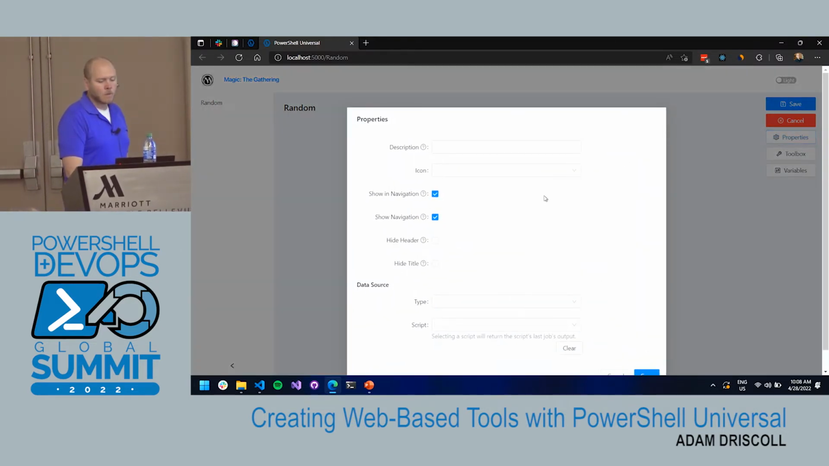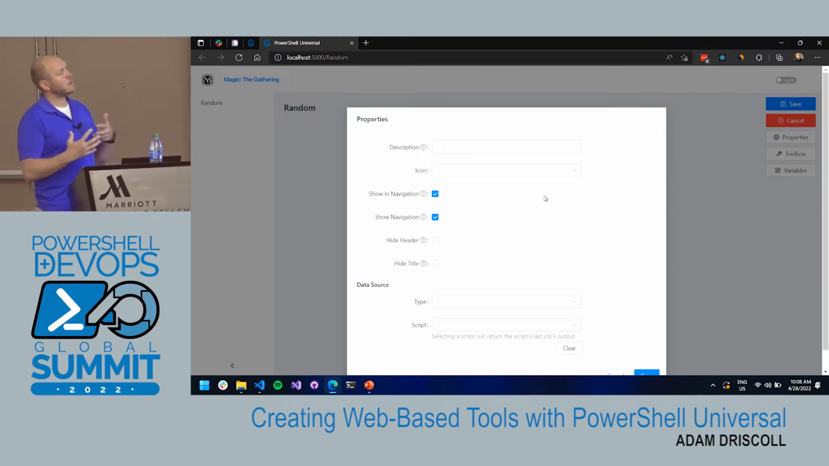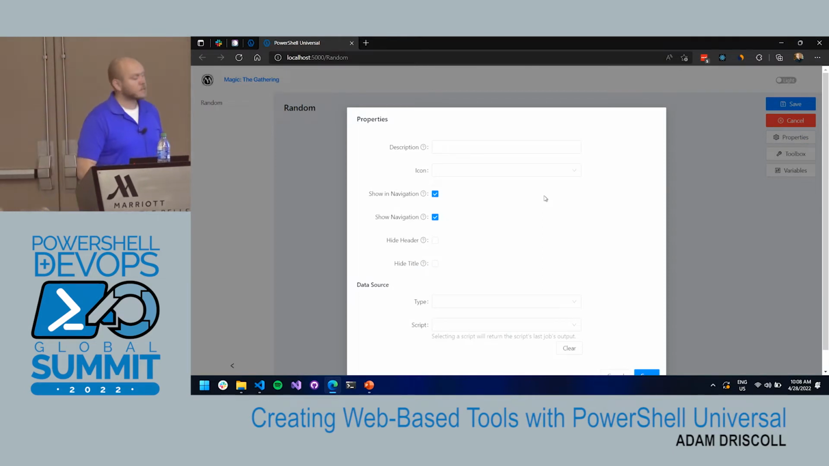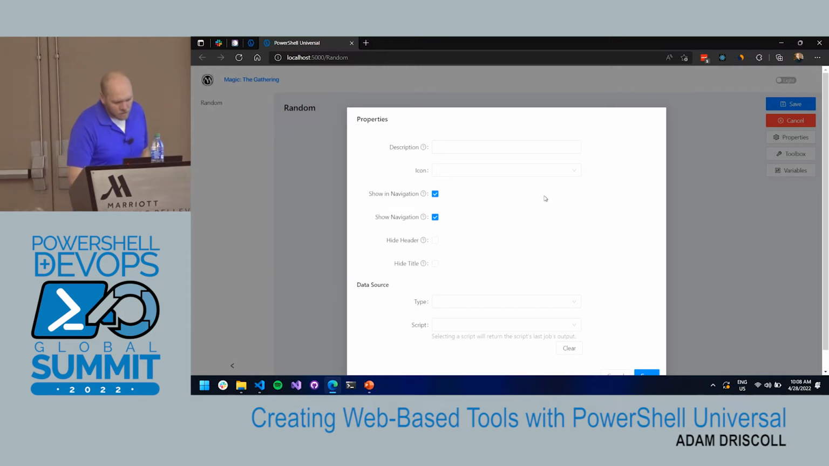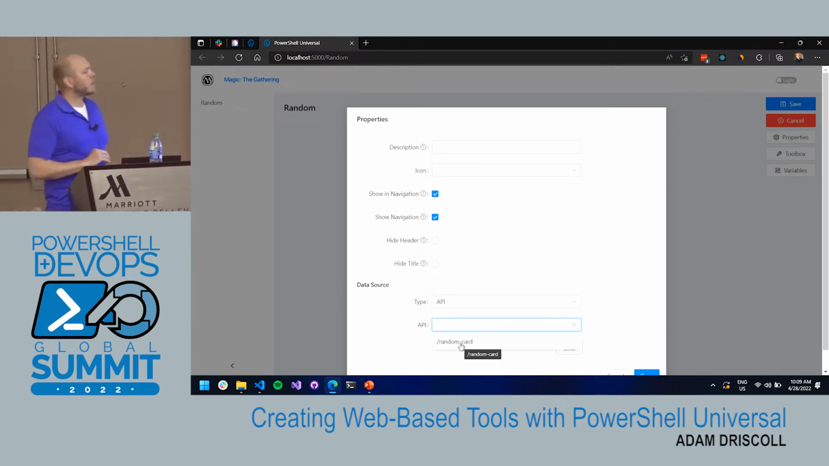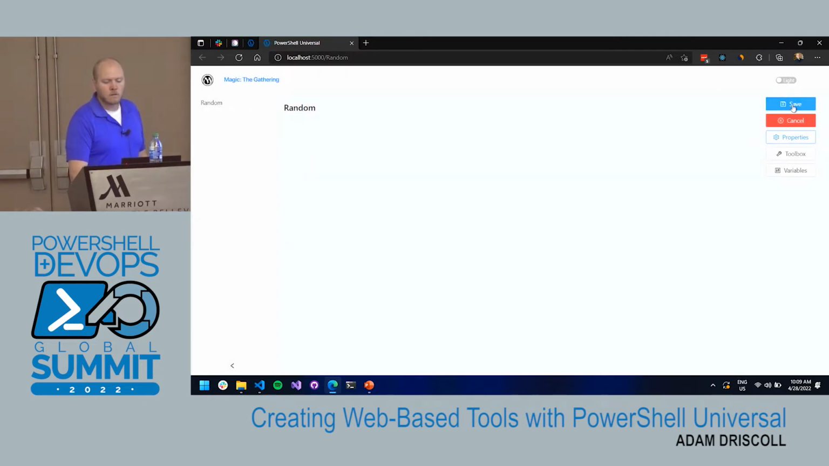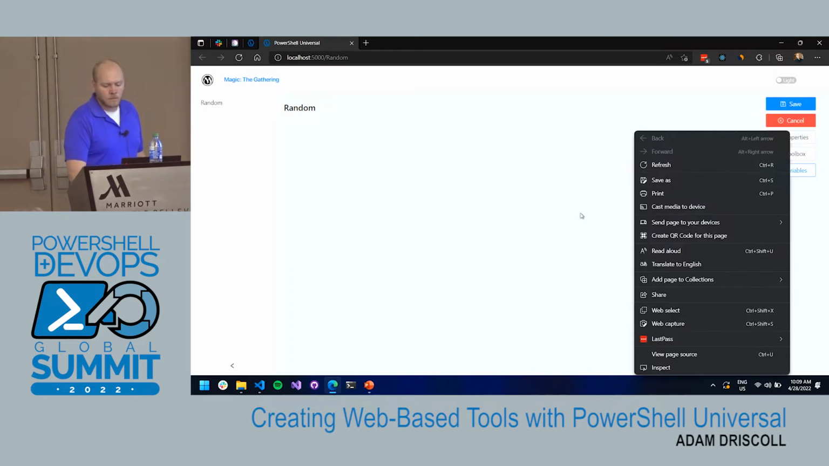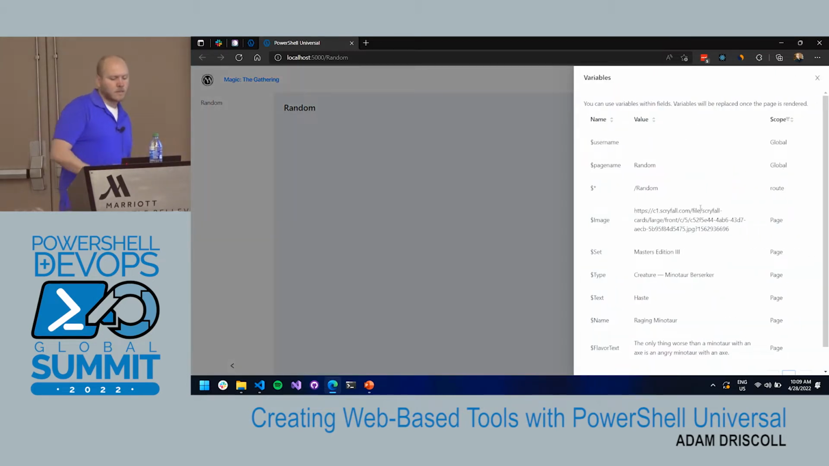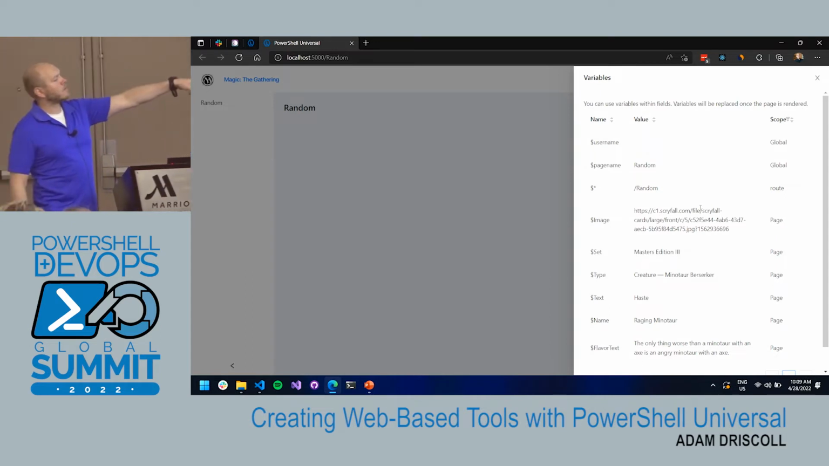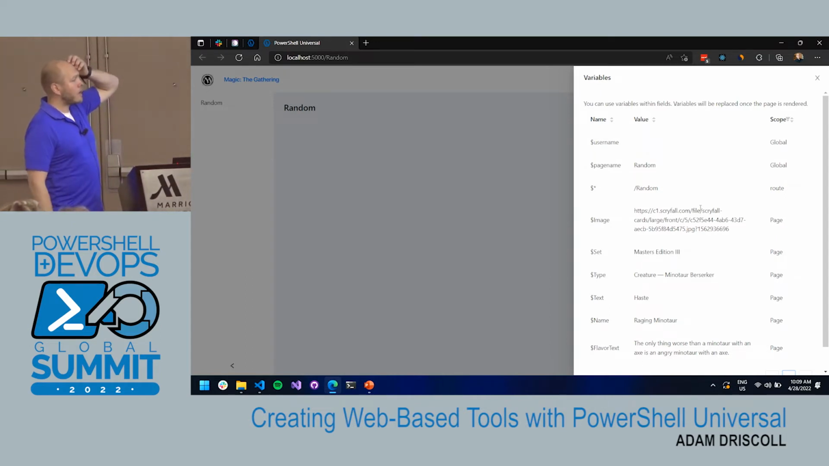So since we want to display our random card here, what we want to do is load some data when this page loads. So I can select my API and get my random card API in here. So if I just click that, save it, it's going to reload the page. And now when I look at the variables, you're going to see that it actually loaded up the variables from that API. So now I have the image, I have the card name, type, that kind of thing.